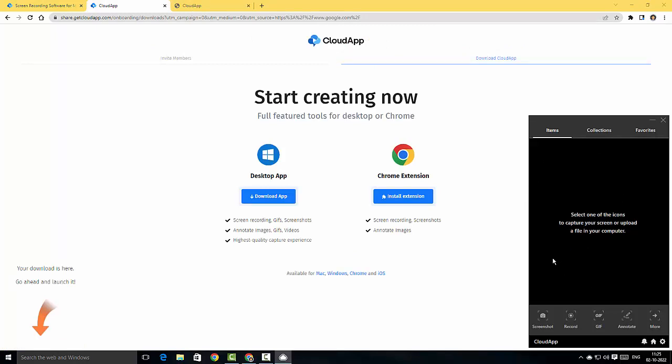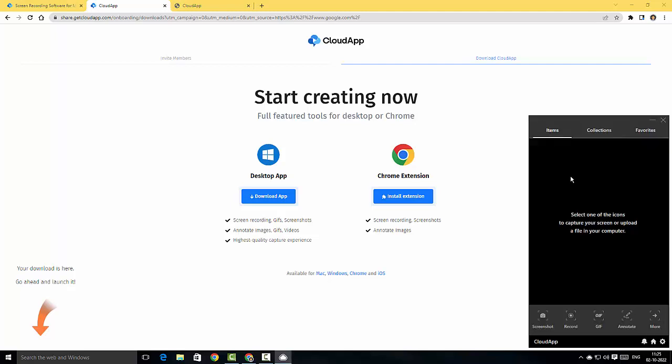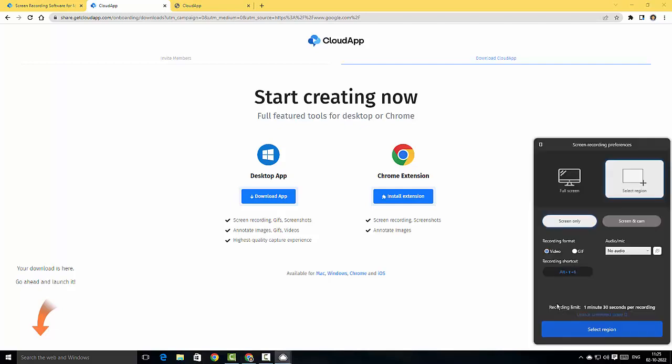This is a pretty simple screen recorder, you guys. Here, as you can see, you can take screenshots, you can record the screen, we can create GIFs, and we can actually annotate. And when I click on the more button over here, we can see the shortcut keys or the hotkeys for doing all of this stuff. I'm just gonna quickly go back and click on the record option over here.